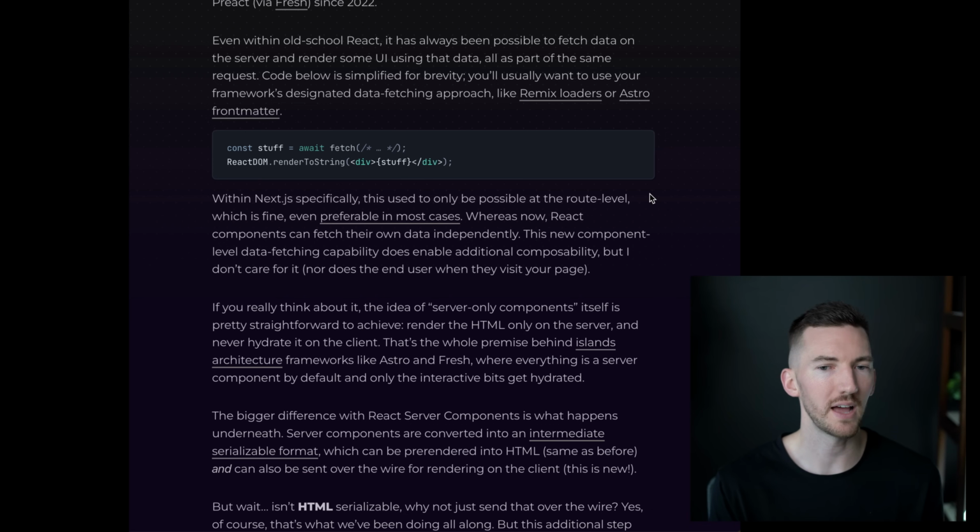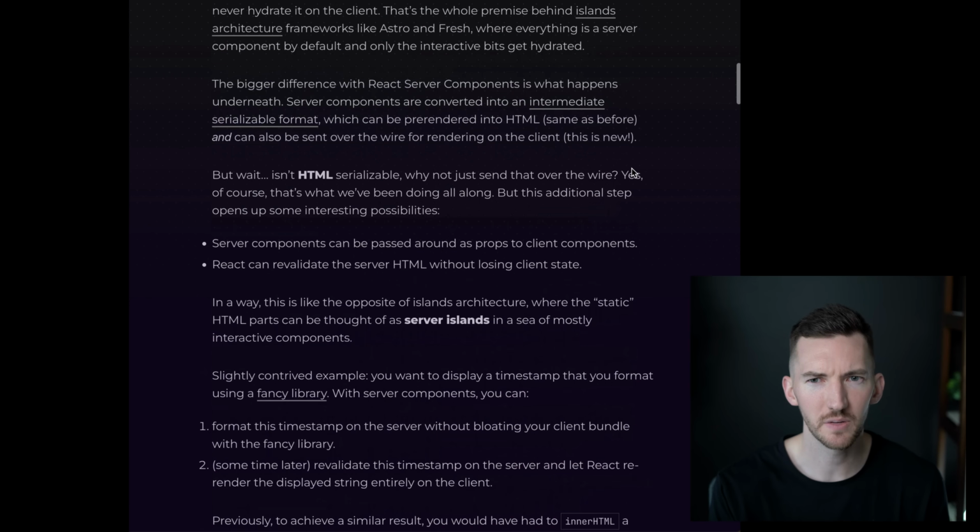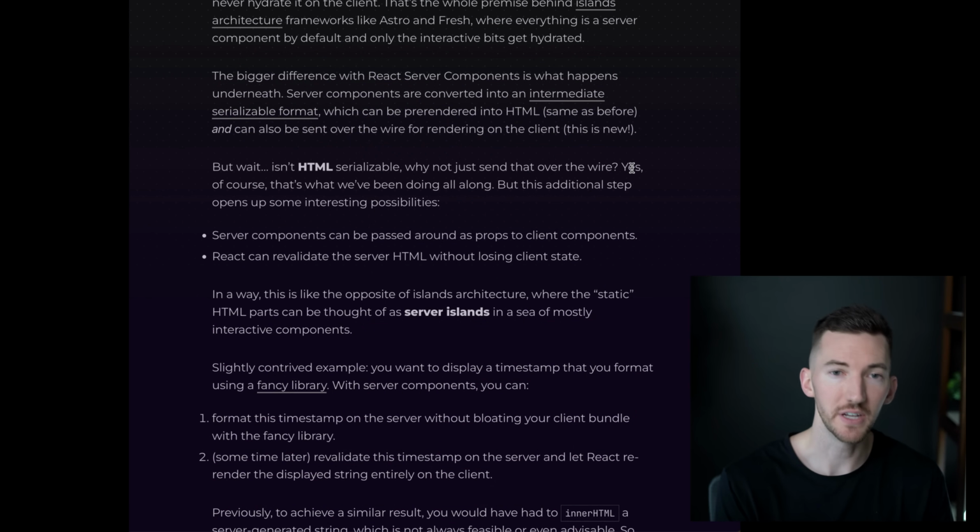I don't think the fact of just being able to fetch data on the server is the only thing. I think I'm probably going to beat a dead horse here, but I think it's how the entire model works together, but we'll see. The biggest difference with React server components is what happens underneath. Okay, I probably should have just read the next paragraph.